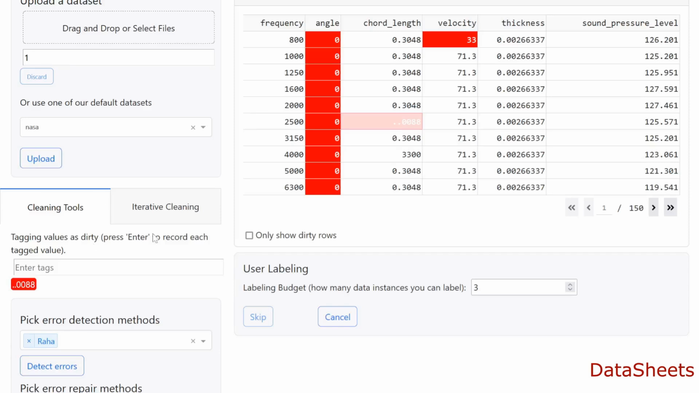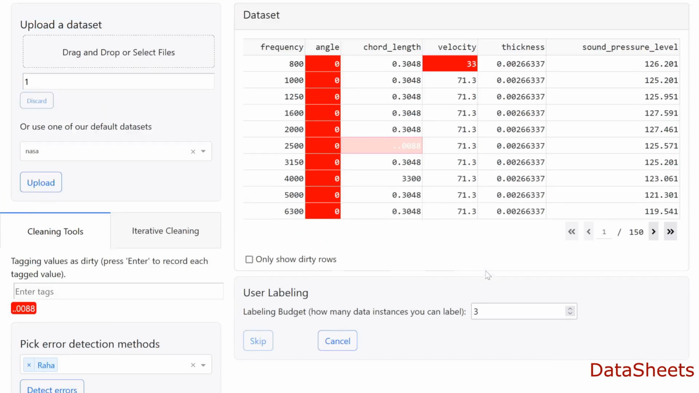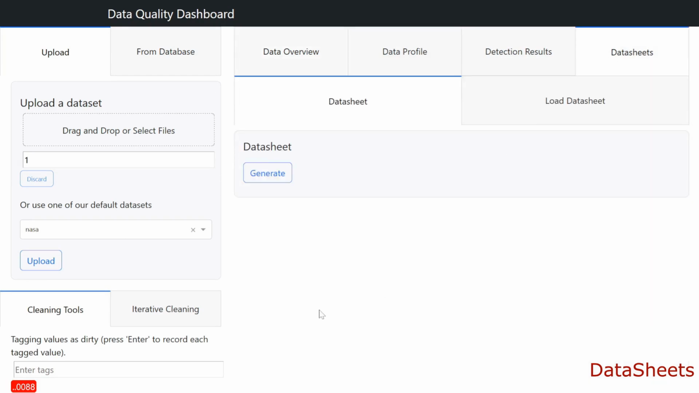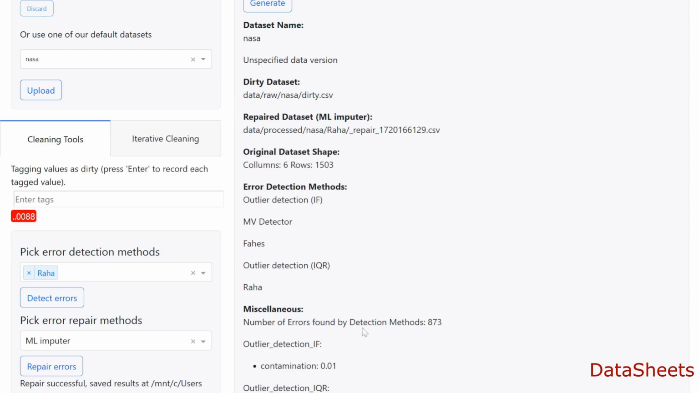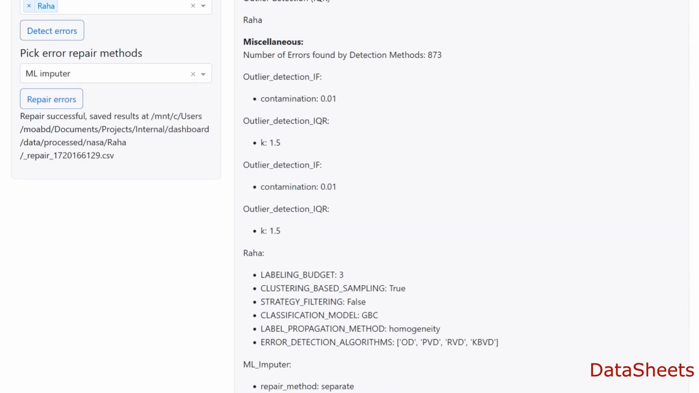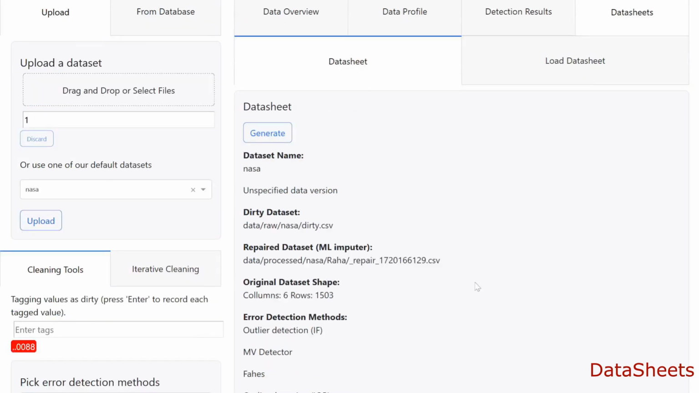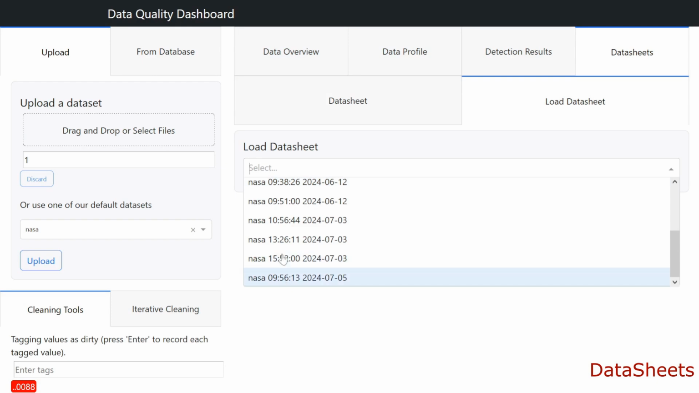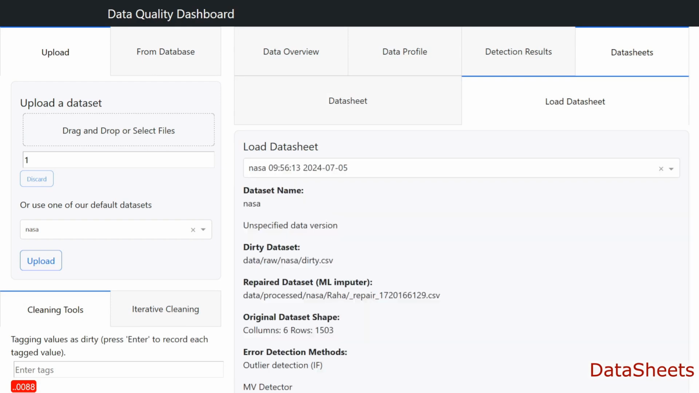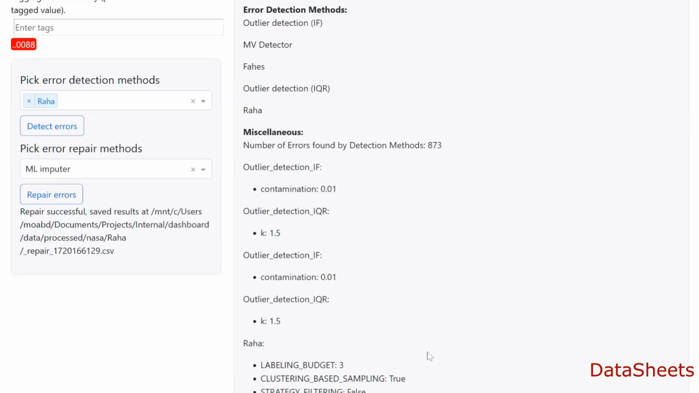Before delving into iterative cleaning, which is the second option, let's explore another feature, which is generating data sheets. In the datasheet tab, click the Generate button to create a JSON document listing information about the input data, including locations of different data versions and the executed cleaning tools and their configuration. We can give a name to this document and download it for replicating the data cleaning process later, enhancing reproducibility. In the Load Datasheet tab, you can specify one of the existing data sheets, and it will be loaded automatically. And this gives you the ability to load existing data sheets to review data preparation steps done so far.